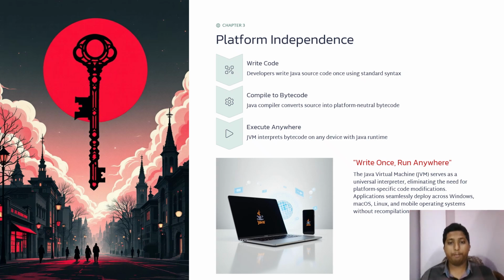Now, Java is a platform independent language. How is Java a platform independent language? Let's talk about it. First, we need to complete our code, and this code is compiled into bytecode, and this bytecode will be given to the JVM. A JVM is a Java virtual machine, which is a universal interpreter, which can be accessed from a laptop or mobile or anywhere. This is used for write once, run anywhere.